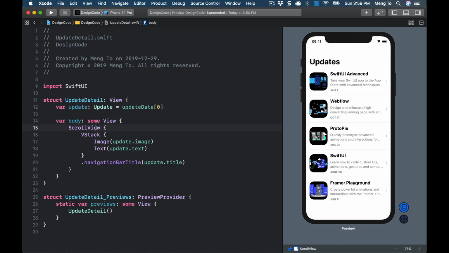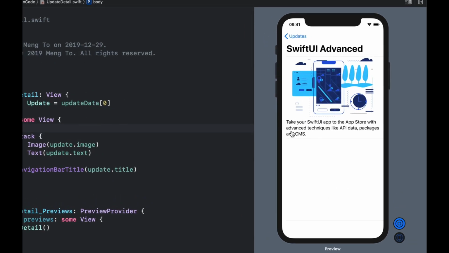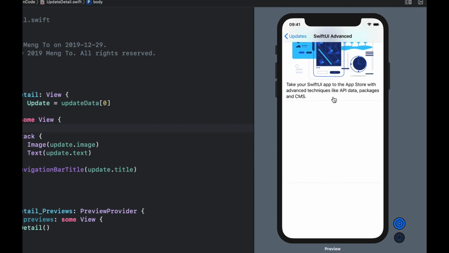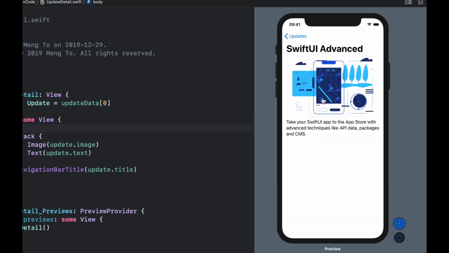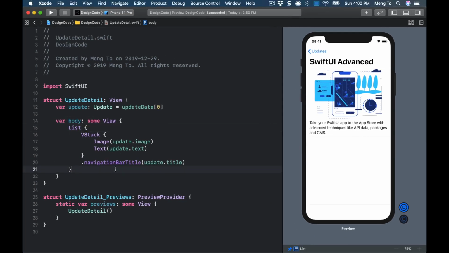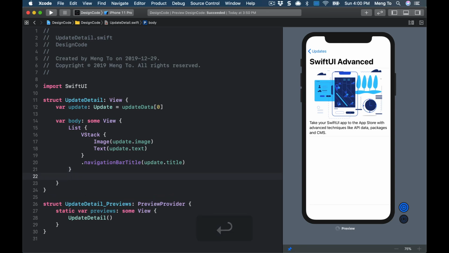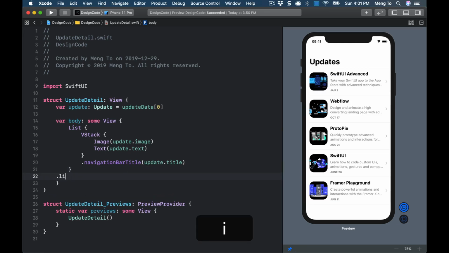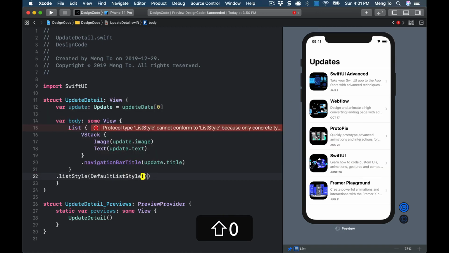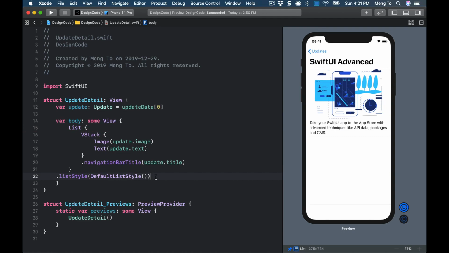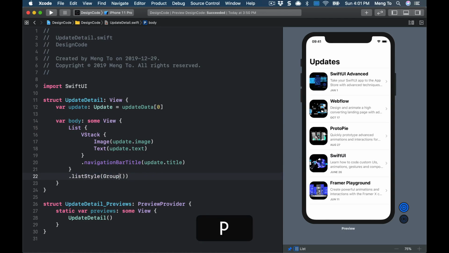nav bar. Another thing I can do is to replace the scroll view by a list instead. And this will allow me to have the style of the list, which is separated by these lines. And it comes with the scroll as well, just like a scroll view. And on top of that, you can customize the list style. So I can add a modifier called .listStyle. And here we have a few options. We have DefaultListStyle, parentheses, and this is the default one. And then we also have the GroupedListStyle.